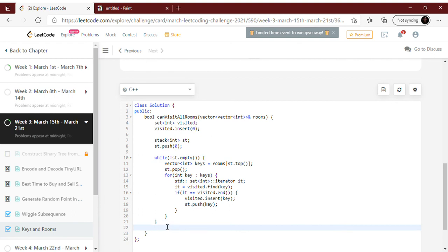After that, we are just going to return whether the size of the set visited is equal to rooms dot size, the size of the vector which we just received. It means we have visited all the rooms. So let's write it.